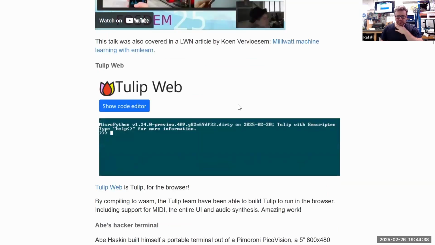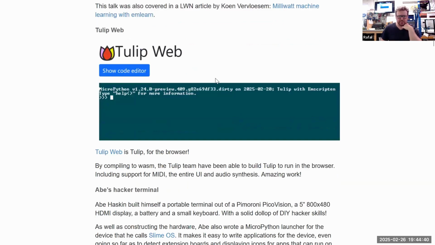One of the amazing things I saw in the past month is Tulip Web. Tulip's a device that is hardware and software, and especially if you use it for creative stuff, particularly around music and MIDI control. But the Tulip team have actually released Tulip Web, and so basically you can do everything that you would normally do on the hardware, you can do in the browser.